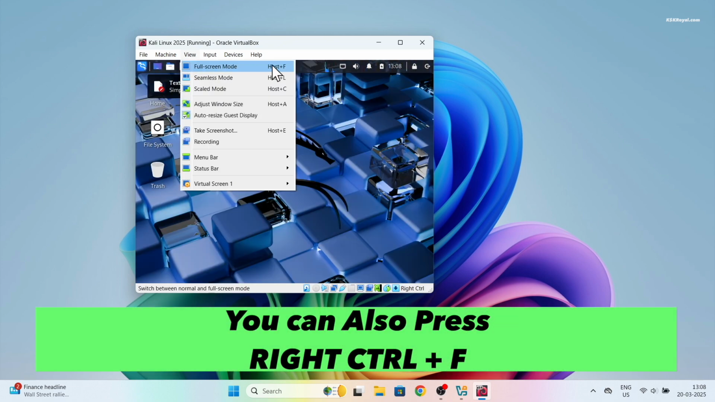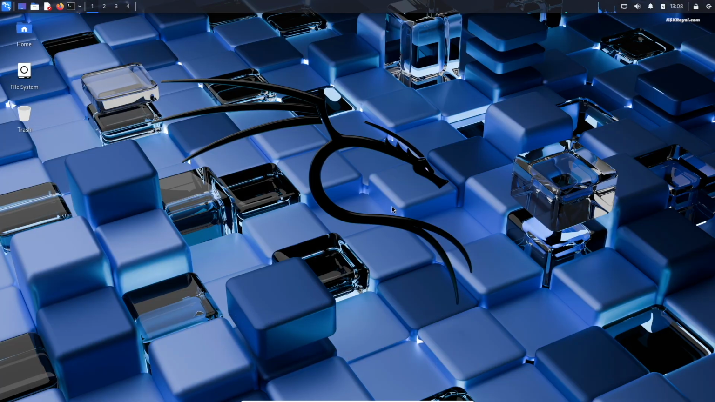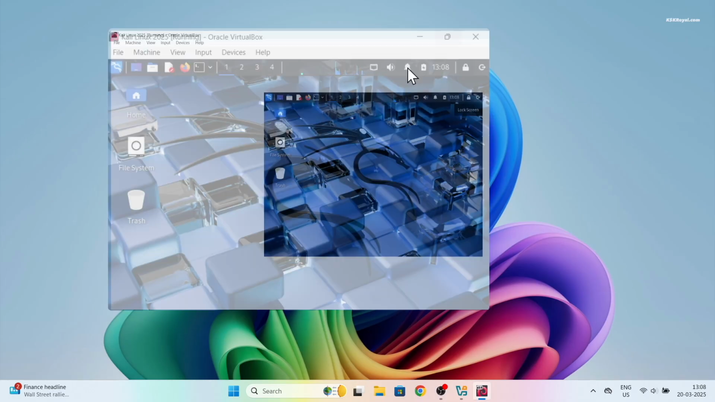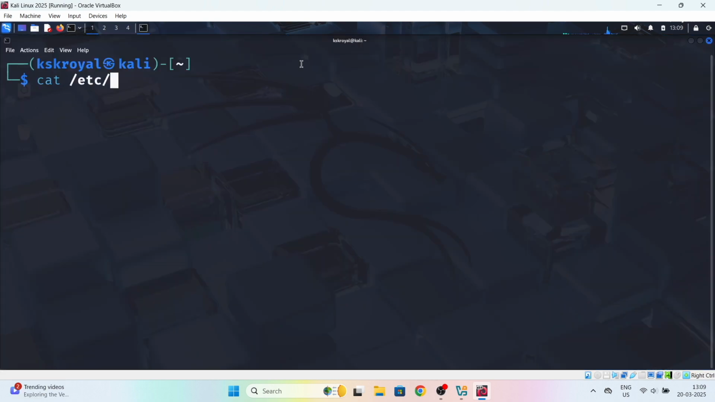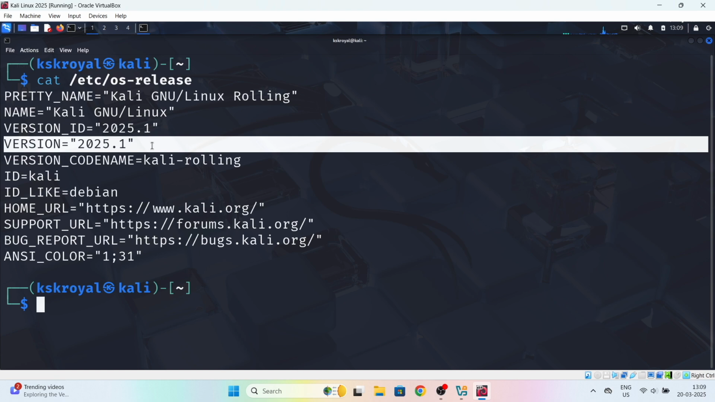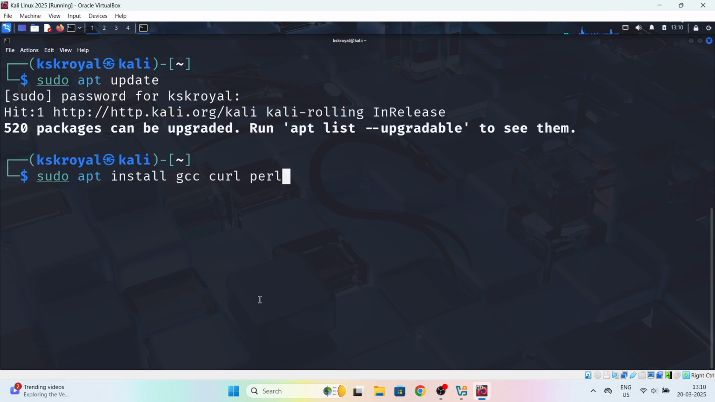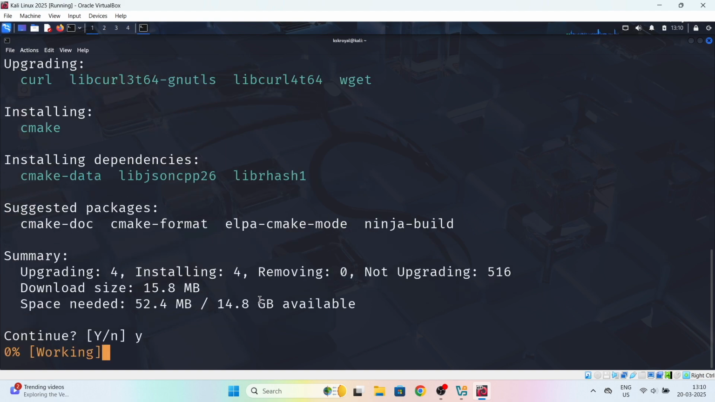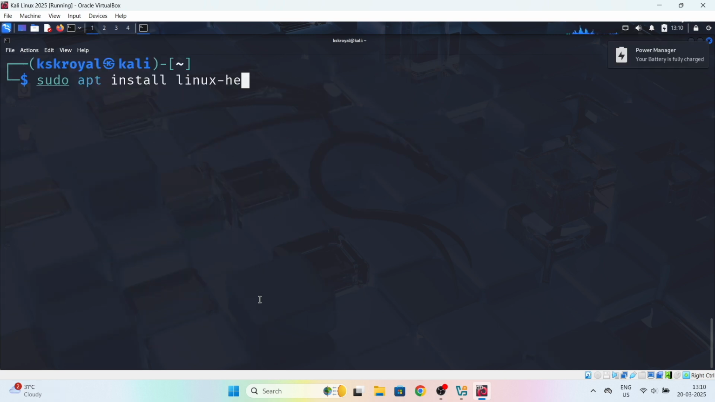Now let's switch to full screen mode. It's time to install the VirtualBox Guest Additions to enable features like full screen, clipboard sharing, and more functionalities. To do so, first open the terminal and run this command to update the apt source list. Then install the required dependencies. Then type this command to install kernel headers.